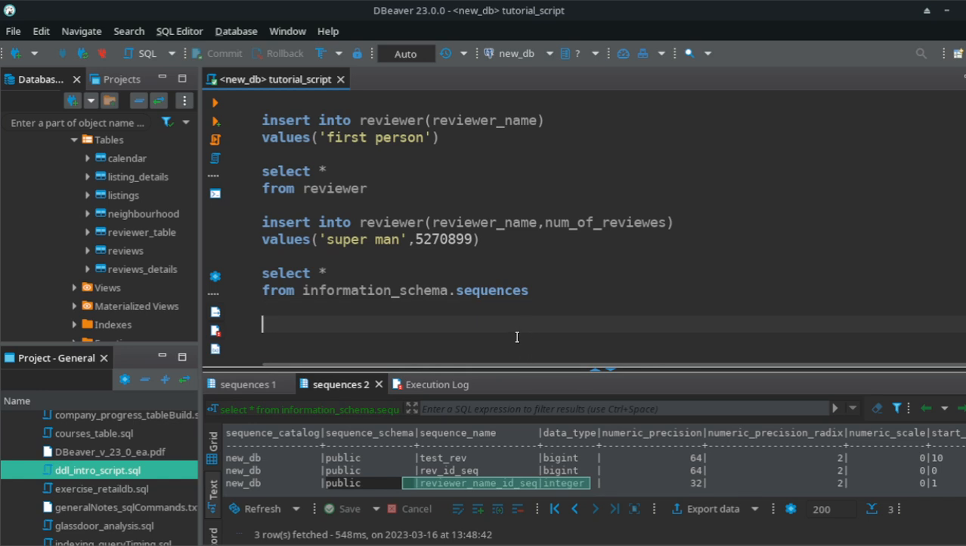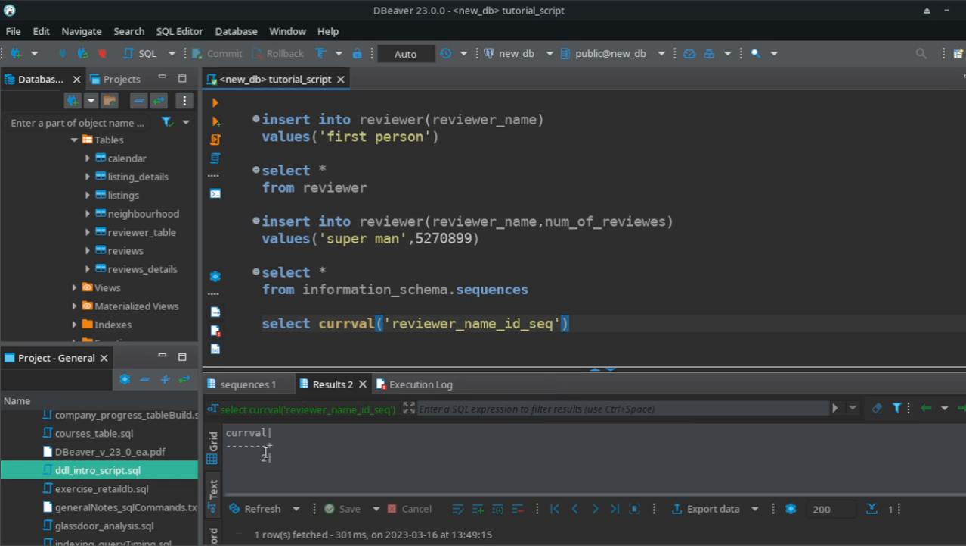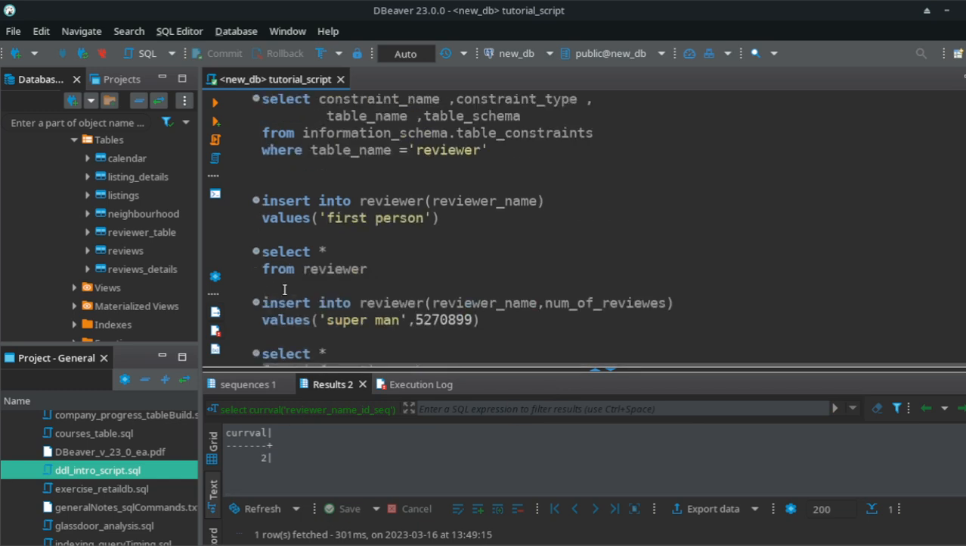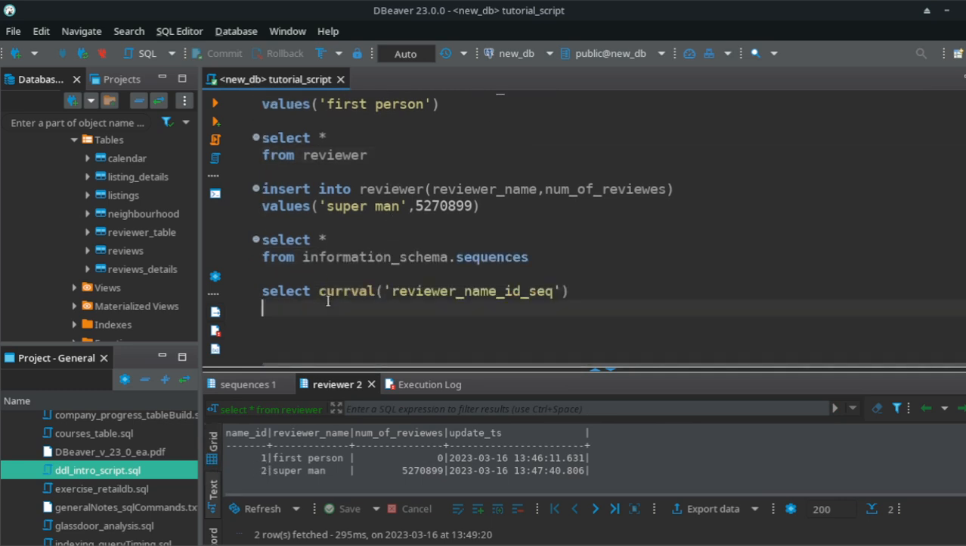This is the sequence that is updating here. So let me show you that also. If I say select currval, and I give the name, reviewer name ID sequence. Let me type it. Reviewer is the table, name ID is the column name, sequence is the sequence name. If I execute this, you will see currval is 2. So the same currval that we got, the currval is 2, right?